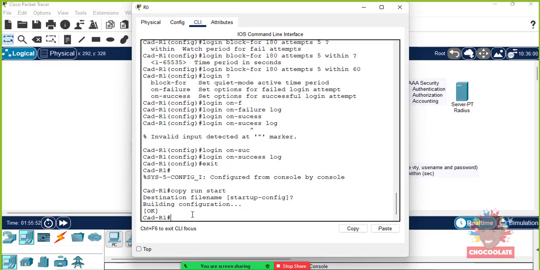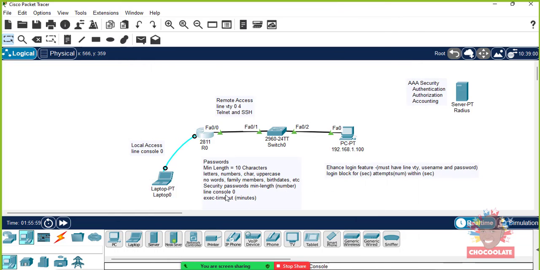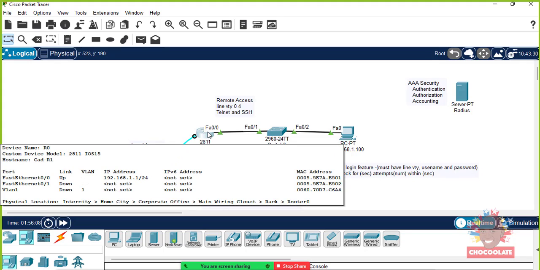What next can I do? Let me see what I've done so far. I've done the exec timeout. I've done a logon block. The only thing I haven't done so far is set a minimum length. Did I set a minimum length? Well, let's check and see.